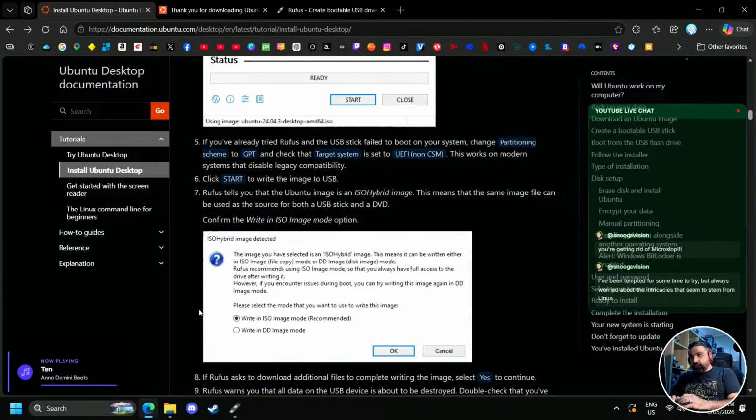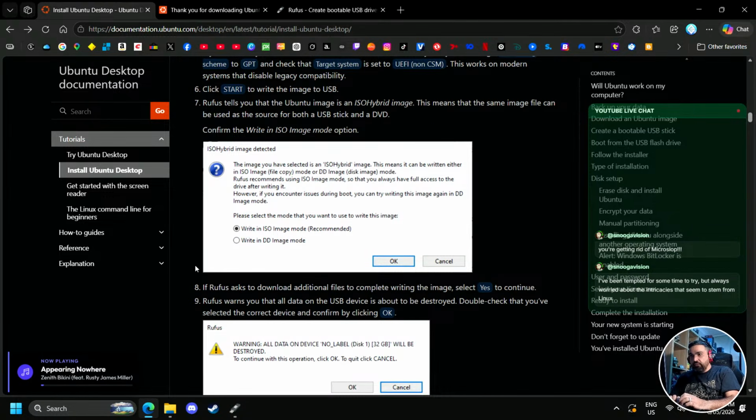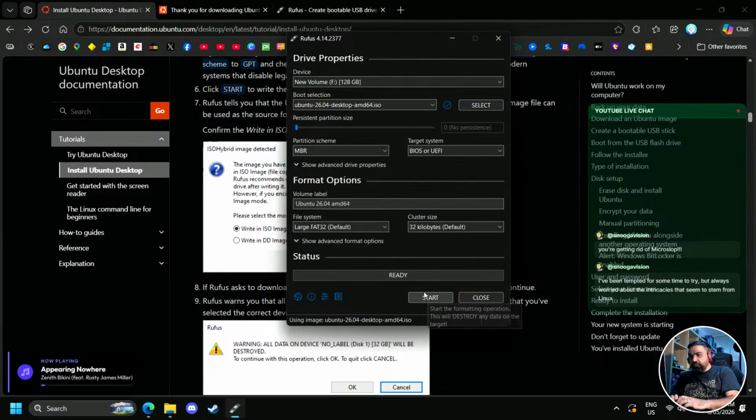Click start to write image to USB. Rufus tells you that the Ubuntu image is an ISO hybrid image. This means that the same image file can be used as the source for both USB stick and a DVD. We're not doing a DVD. Nobody got time for that. All right, so I'm just going to hit start.